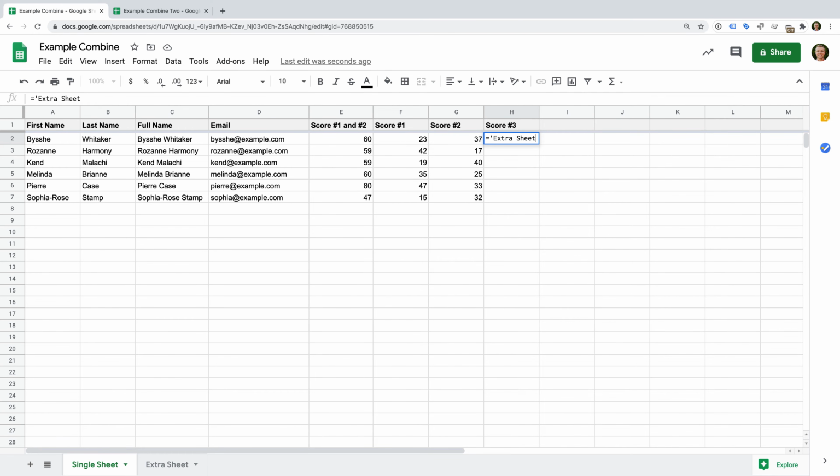Now we enter single quote, then exclamation point, then C2. This is for the cell we want from the other sheet. Now let's click Enter. We can now see the value from our other sheet. This is 19. We can quickly check this by selecting our other sheet.